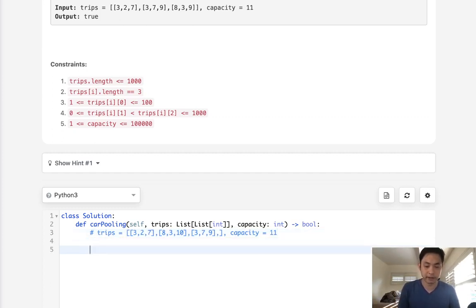We could separate this out into tuples, and what we'll do is separate this into a time, a number of people, and whether this is a pickup or not. And then if we have this separate list, it becomes very easy to figure out if we've ever exceeded capacity. So let's go ahead and do that.